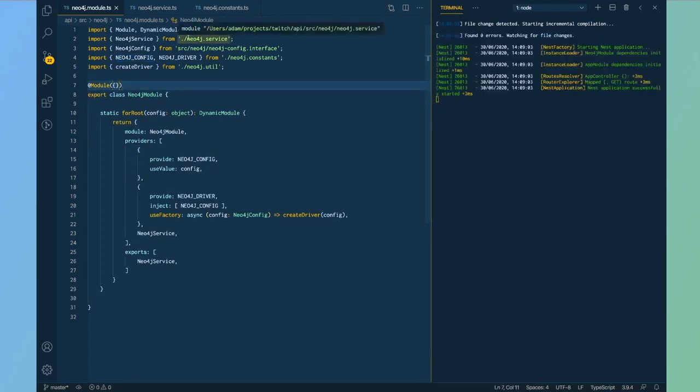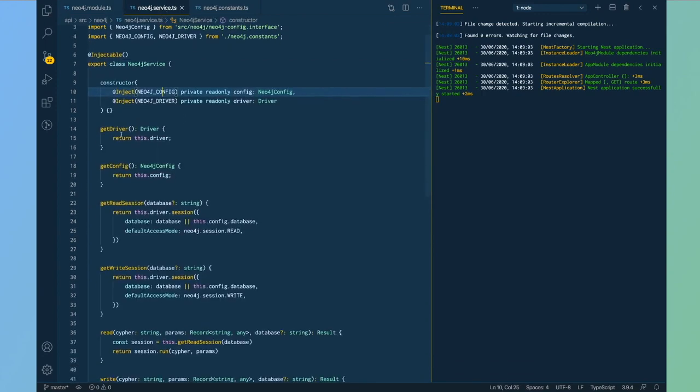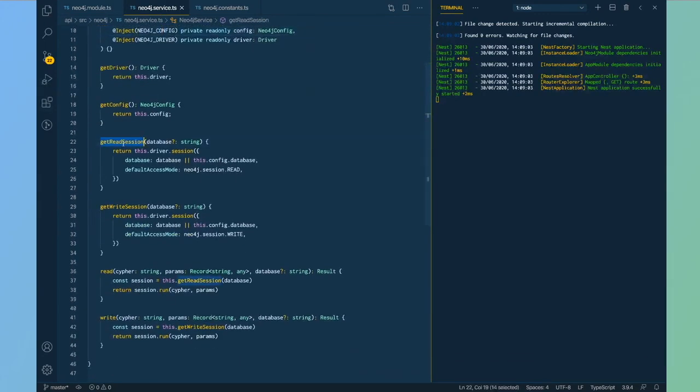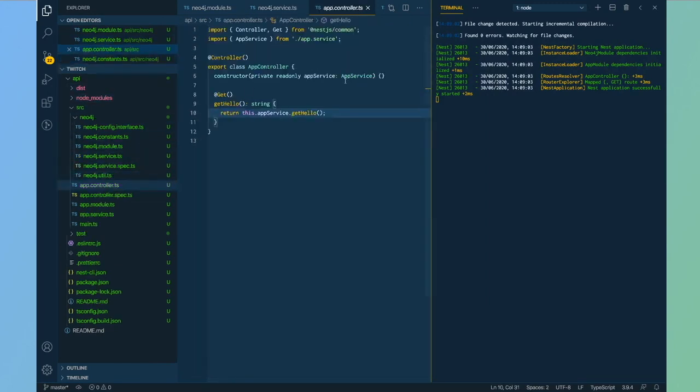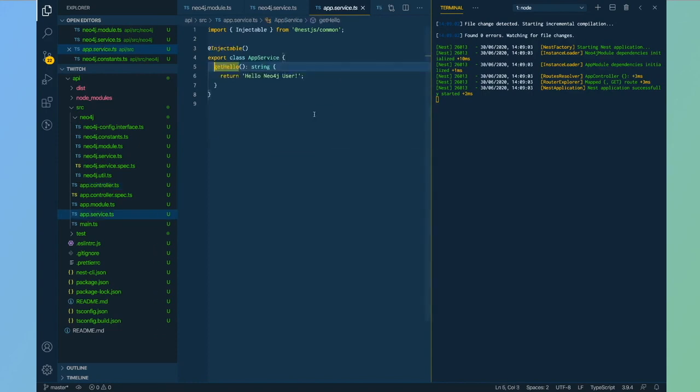Everything's fine. Great. So we've got a service now where we can get the driver, we can get some config, we can create read and write sessions, and then we can actually read from the database. To prove that we can add this into any class, I'm going to add it into the controller. So this app controller right now uses the app service and then get hello. Right now it's saying hello Neo4j user.